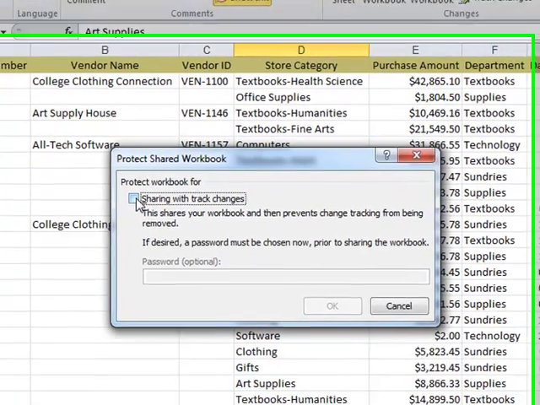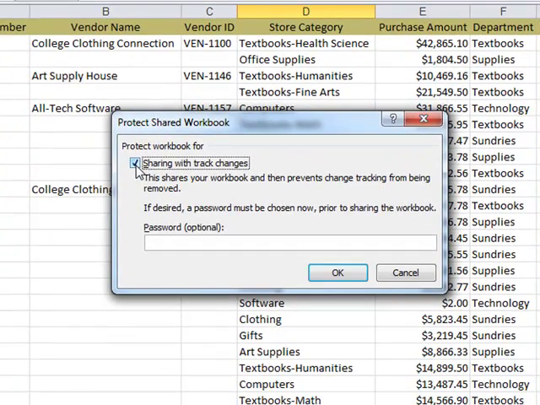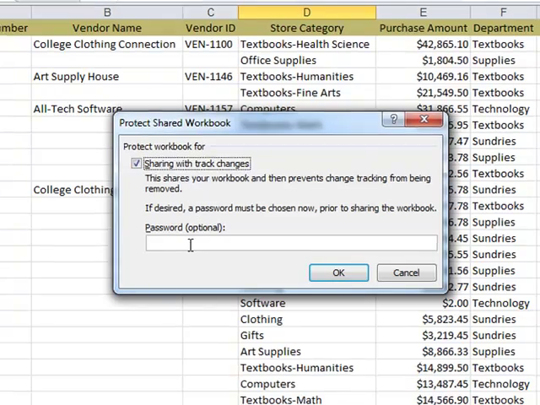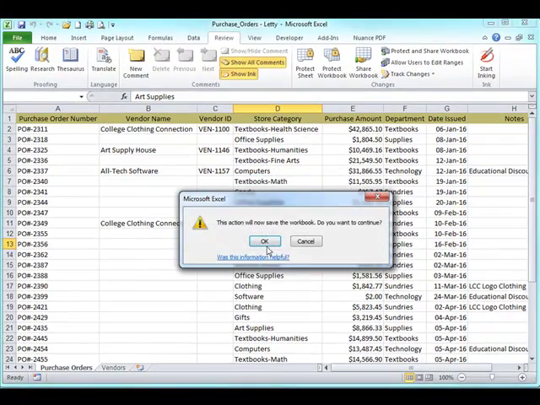This dialog box says share and track changes, and it gives you the option of a password. Now, the advantage to doing it this way is that if you're going to be sharing a document and you want to make sure that every change that people make is recorded and that they don't have an option of turning off the recording and then turning it back on, which would allow them to secretly change a number without you knowing it, you could do it this way, and then you'd have to use a password. I'm not going to use a password, but I'll say OK.